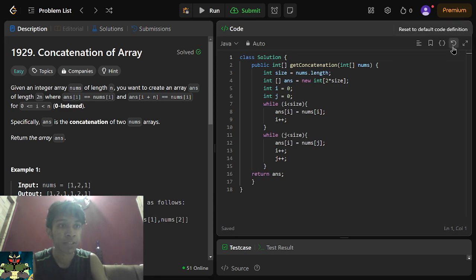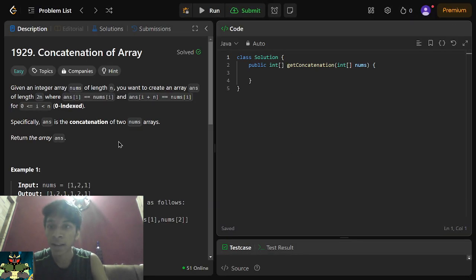I should just reset this first. And here we are given an integer array nums, and you want to create an answer array of length double of the previous array, where we have to ensure that answer i is equal to nums i and ans i plus n is equal to nums i. Okay, and i is basically in the range from 0 to n, right?